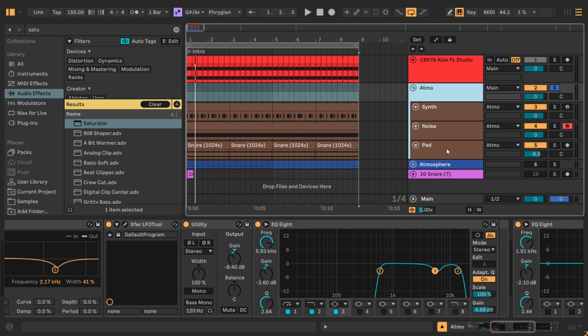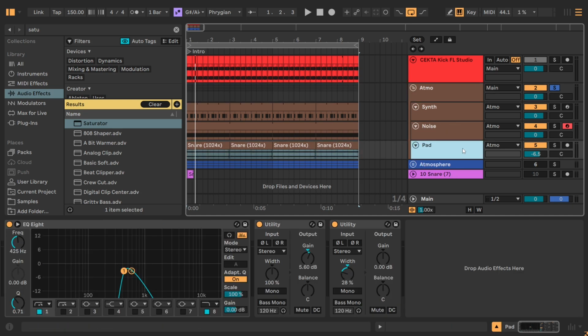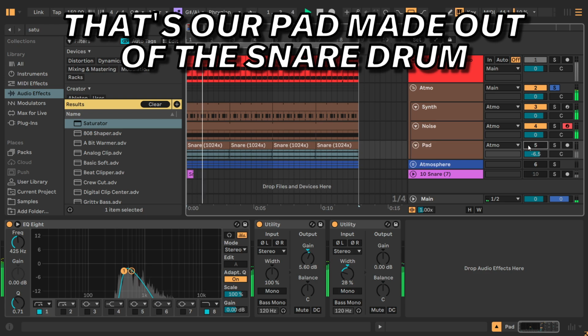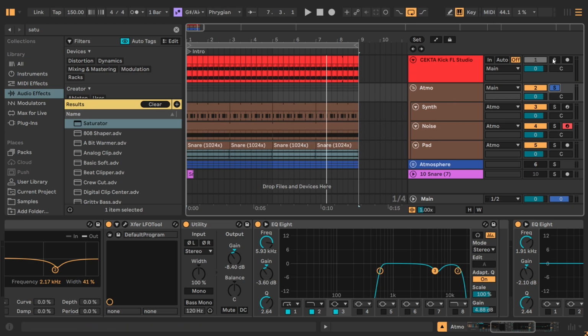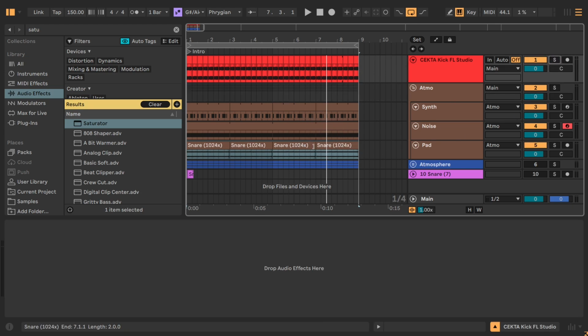Maybe in the end I should have turned up the volume of this pad sound here. And now these sounds can be added to the kick drum to create a much fuller beat than what we had in the beginning.